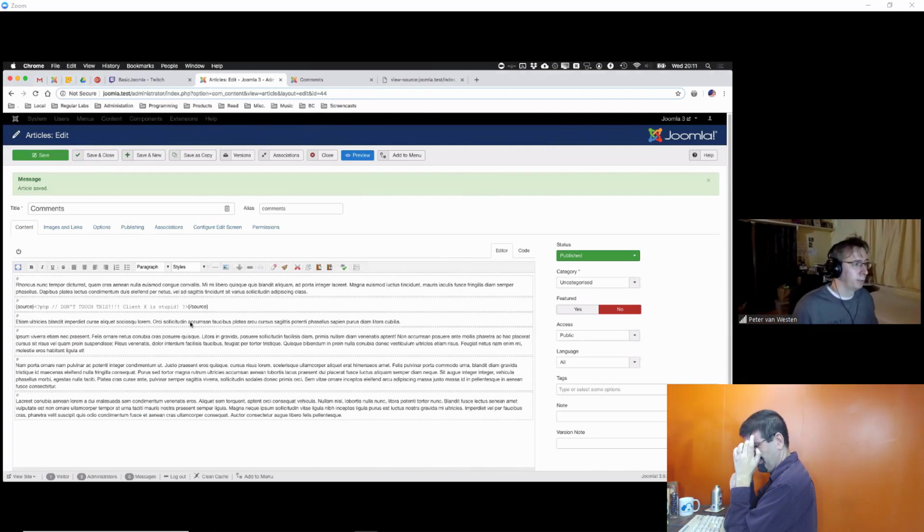But if your client is as stupid or your user is as stupid as client X, then you don't want him to do something like this and mess up the code. So this is a bit of a dirty way. Yeah. So there's another way.